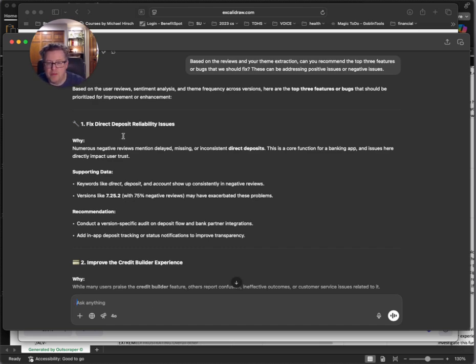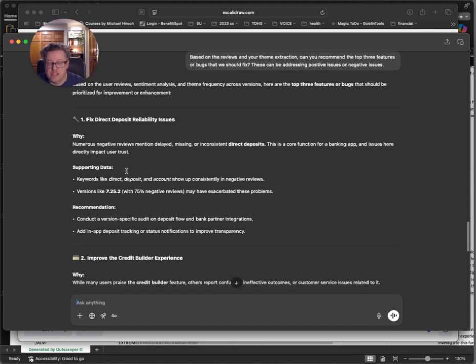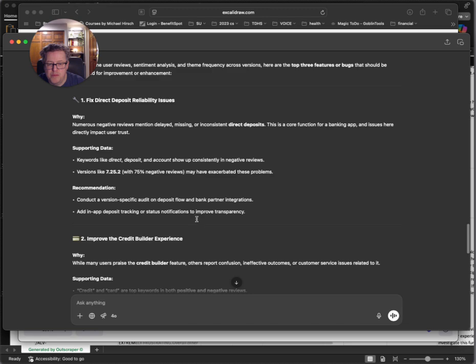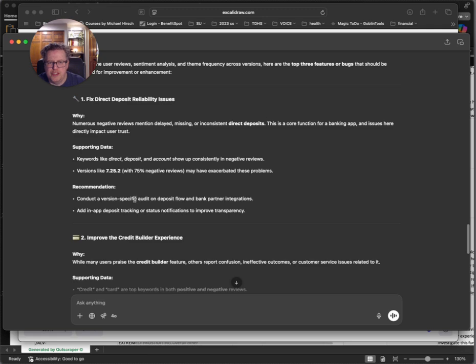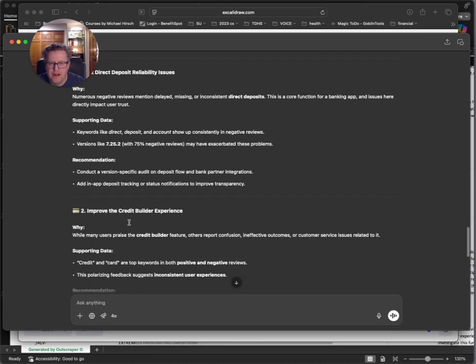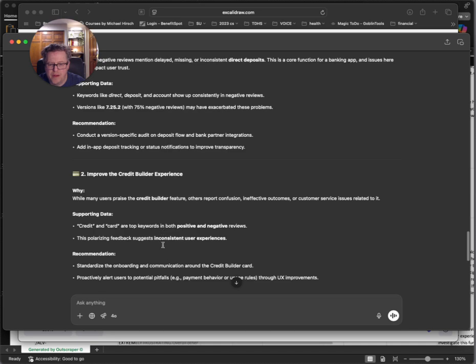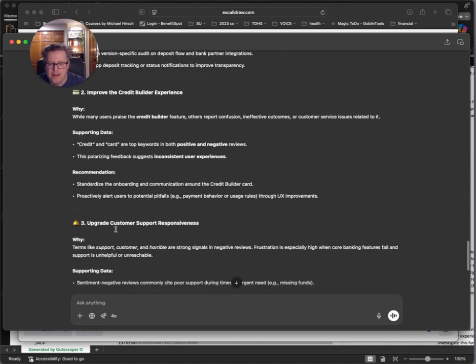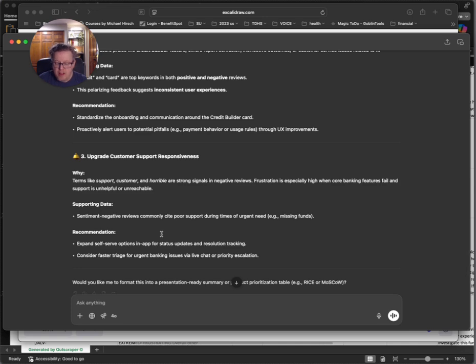Fixed direct deposit reliability issues, okay, as we expected. And versions like 7.25.2 may have exacerbated the problems. Excellent. So it gives us not only what we should do, but a little bit of a hint as to maybe the way we want to look at this. Improve credit builder experience. Okay, and then upgrade customer support responsiveness. So let's dig into that a little bit.